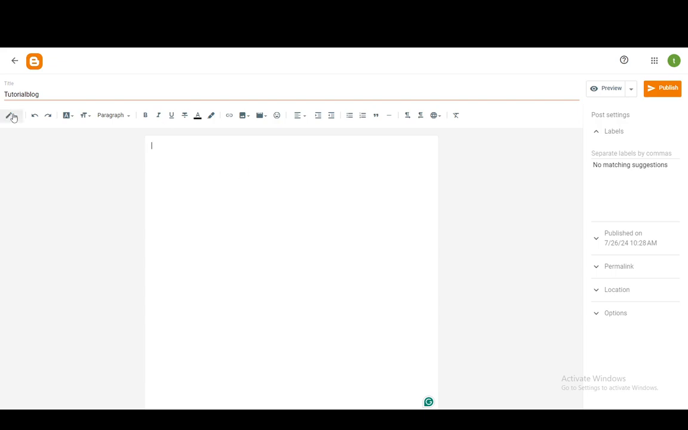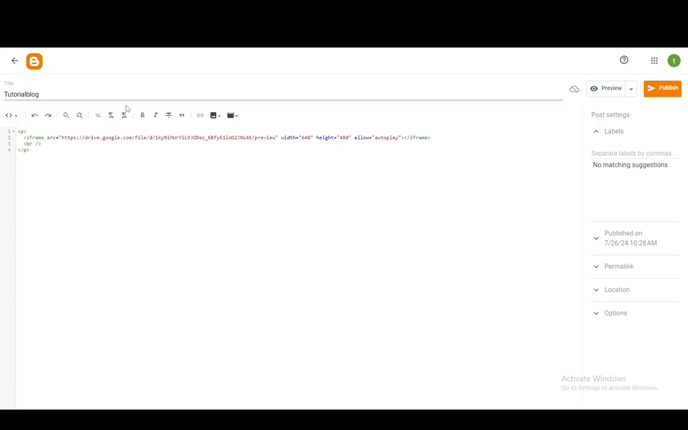Now you're going to go over here and click, instead of compose view, select HTML view, and after the first P in these parentheses before the BR, or the break, you're going to want to add a new line and paste that embed link that we have created.